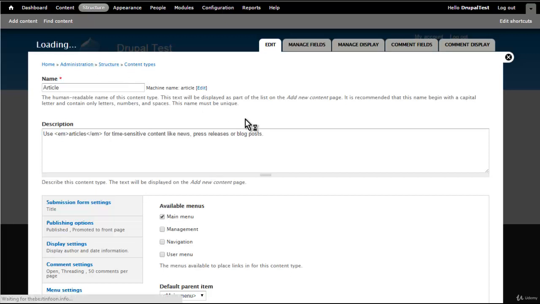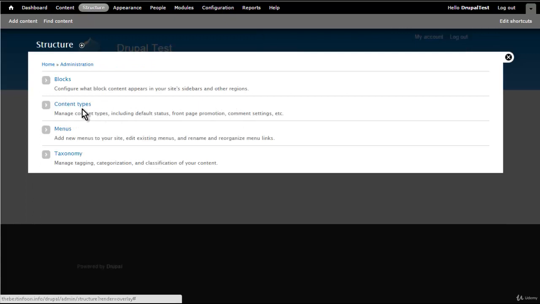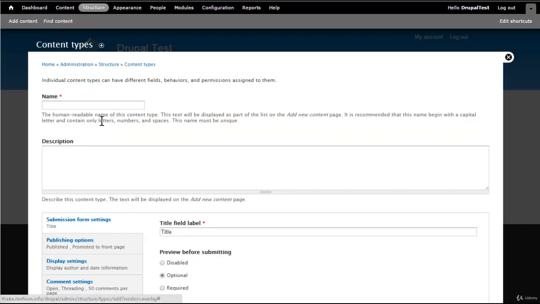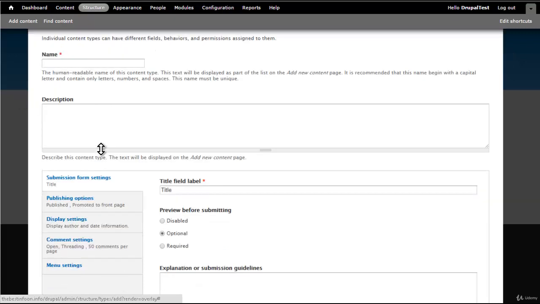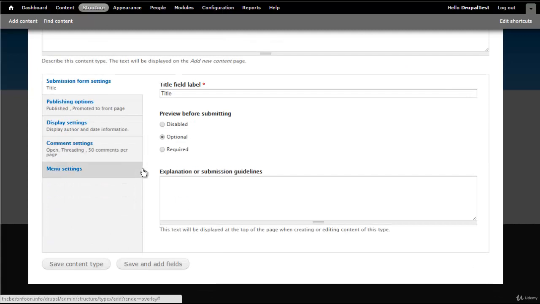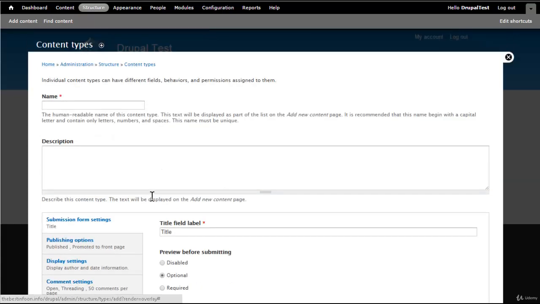Now, when you go back in again, oh, we went a little too far here, you can actually set up other ones if you like. So if you want to add a content type, you go into add a content type, and you'll get a screen just like we just saw. So you can give your content type a name, a description, and then you can set up the different parts of it down here. Now you can also add fields to that. Each different content type might have different fields.